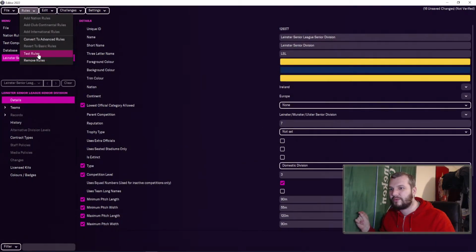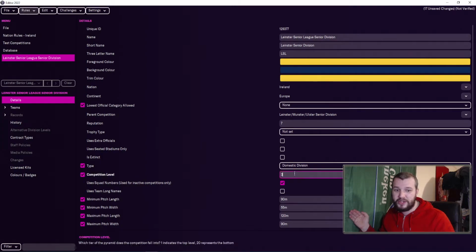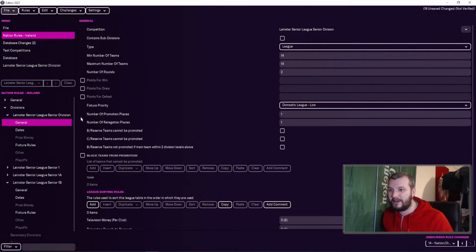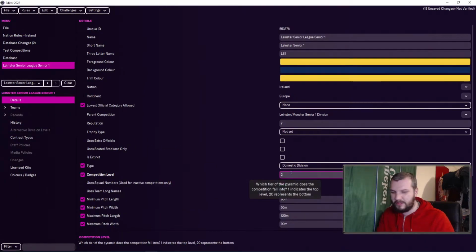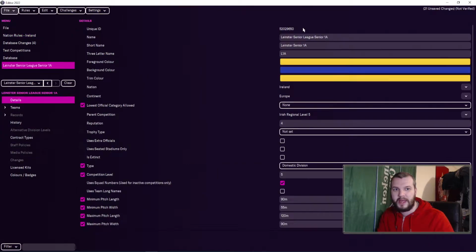What it's giving us is rules, test rules. It's giving us the wrong division level set. It'll tell you what it is, what it should be set to. Go down here, competition levels, 1. Now, just in case it causes problems, I'm going to take out the parent competition because it's not a sub competition as the way it's set up here. So go to Senior 1 down here, should be Division 2. Get rid of the sub competition. Back to rules, Leinster 1A in here, get rid of the subdivision, should be 3.